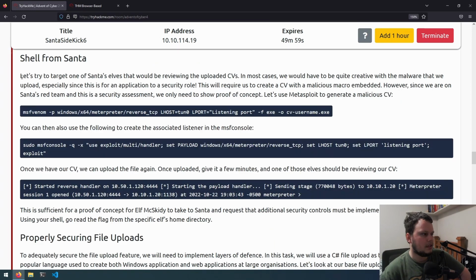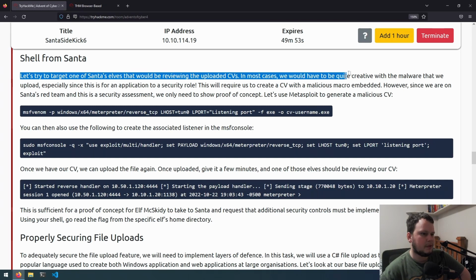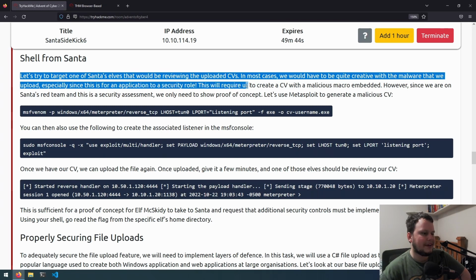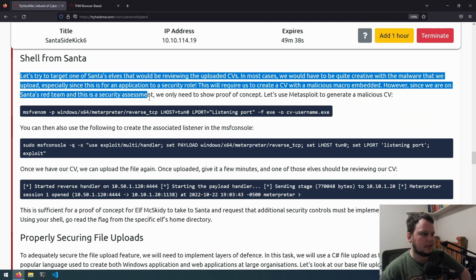Shell from Santa. Let's try to take one of Santa's elves that would be reviewing the uploaded CVs. In most cases, we would have to be quite creative with the malware that we upload, especially since this is for an application to a security role. This will require us to make a CV with a malicious macro embedded. However, since we are on Santa's red team, and this is a security assessment, we only need to show proof of concept. Let's use Metasploit to generate a malicious CV.